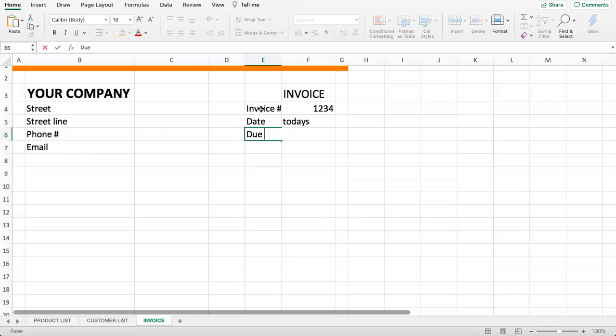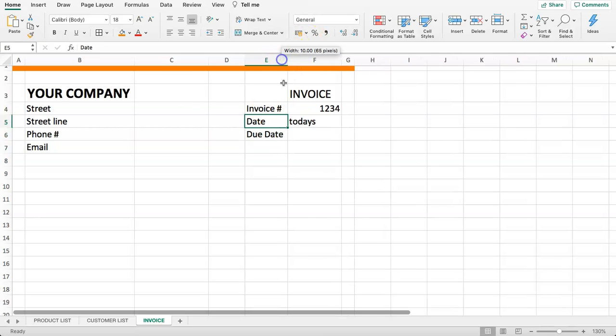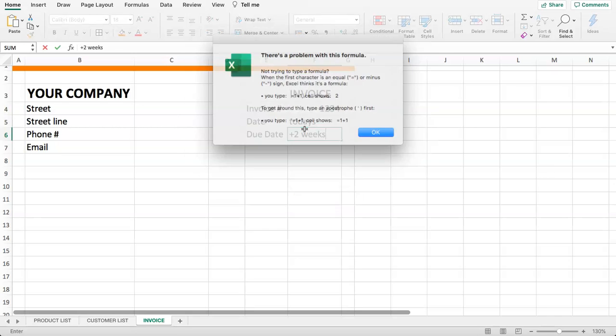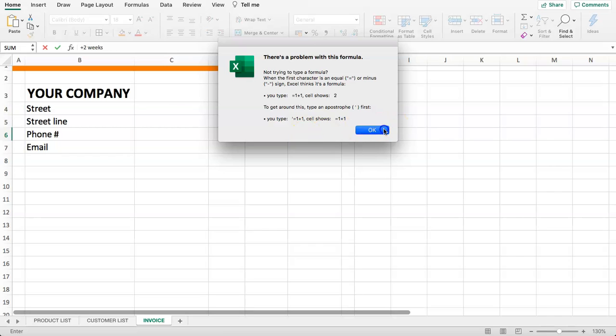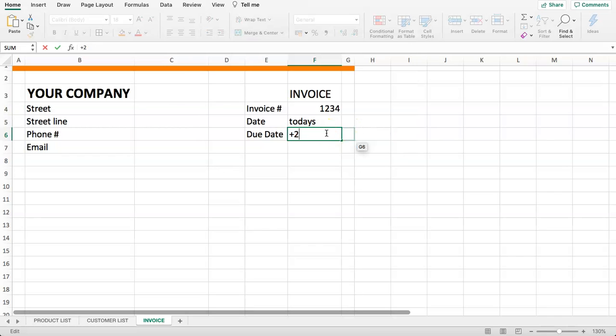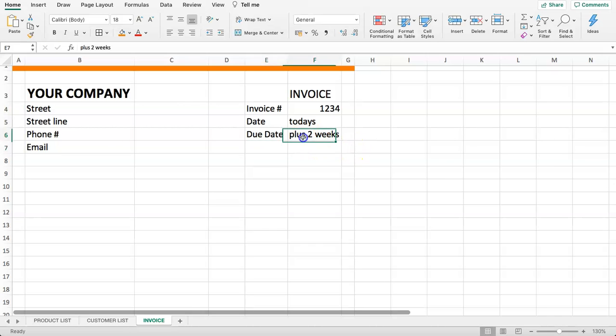Oh, due date. And in the due date, we will have whatever the due date will be. Let's say it's always plus 2 weeks. No, okay, yeah, I understand. I'm not allowed to do this because it thinks it's a formula, so I'll just type here plus 2 weeks for now. Yes, the reason why it gives an error, it thinks it's a formula because of the plus symbol or the plus sign, but of course we have text here, so that doesn't work. Once we have this, we're done here.